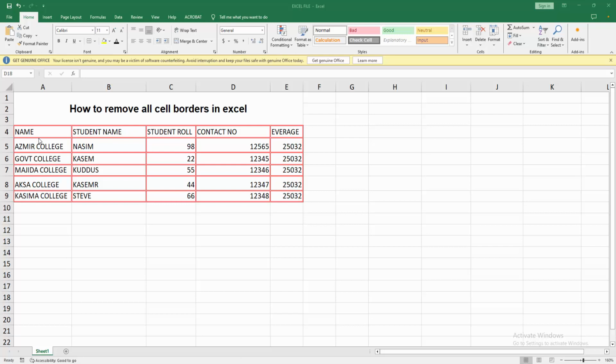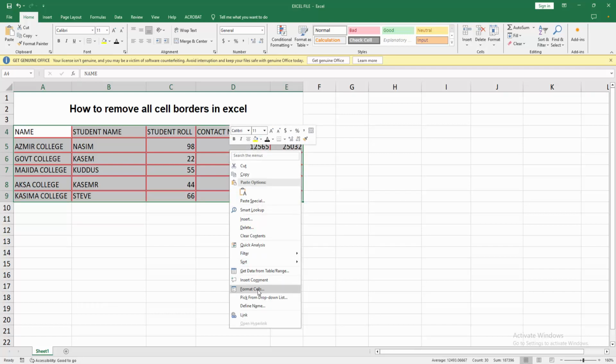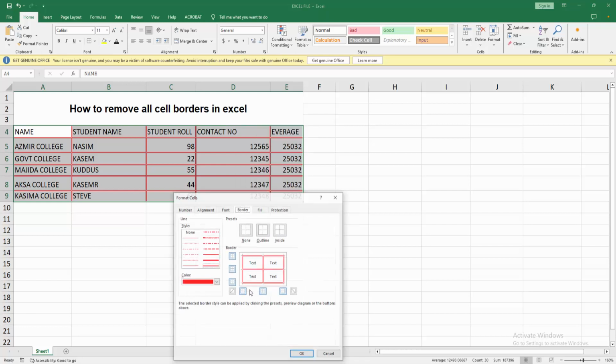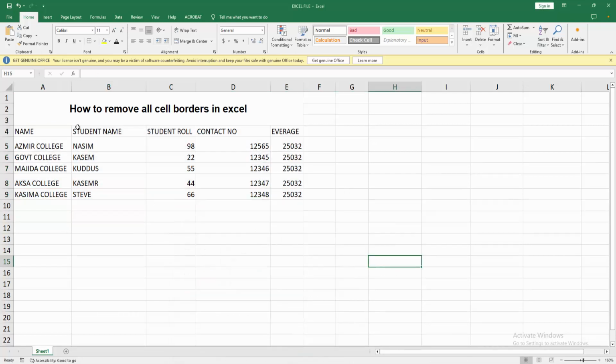At first, you have to select a cell by clicking with your mouse, then drag your mouse to select all the cells. Then right-click on the selected cells, and you can see here is the Format Cells option. Click it. Now you can see here is the Borders option. Now I choose None, then press OK. Now you can see I removed all cell borders in Microsoft Excel very easily.